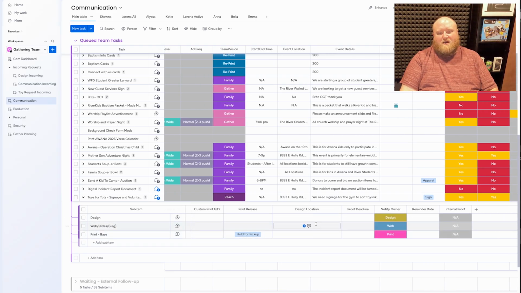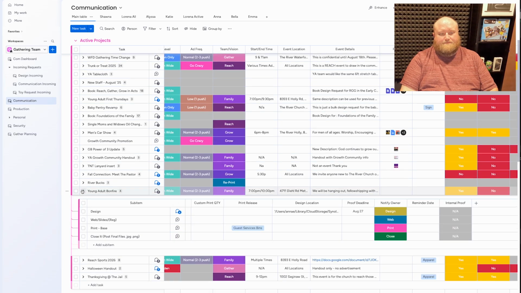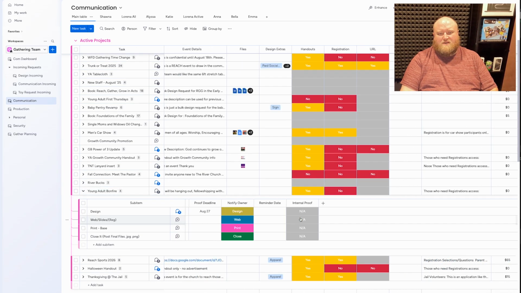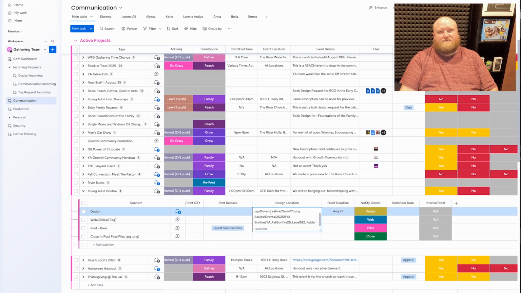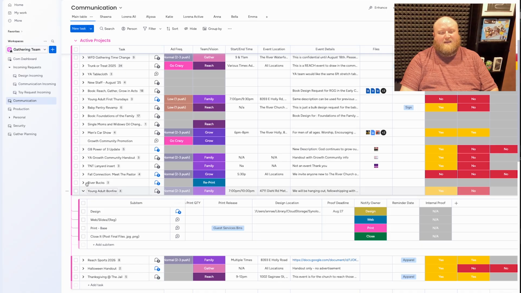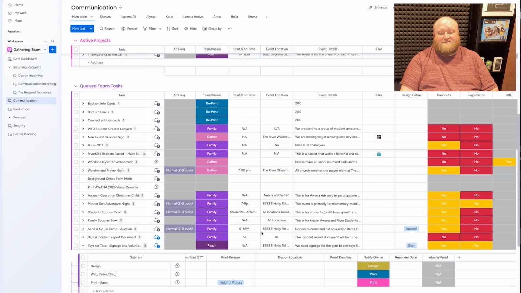Design location, I'll show you one that's done. Design location is simply the location. We have a shared drive, and it's very large, a lot of folders, so sometimes you don't know where stuff is. So this is just a copy of the folder structure of where this actual design is located in our shared drive system.